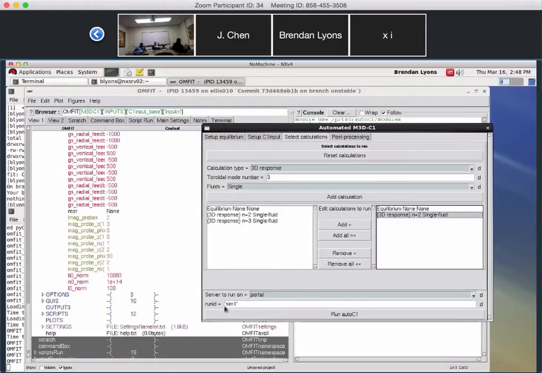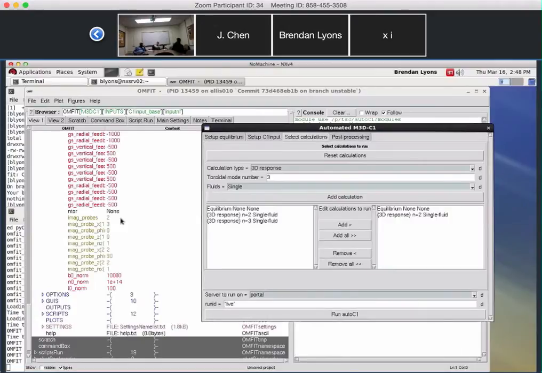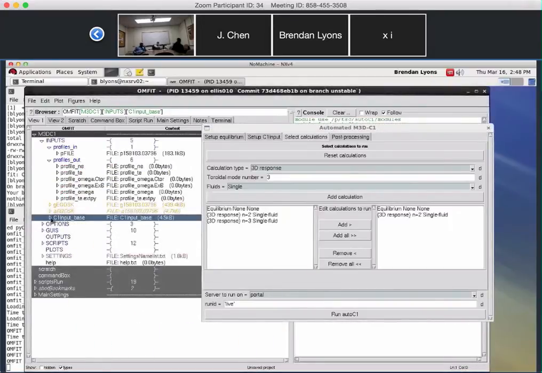So I'm going to say I want to run in Portal, and then it asks you for a run ID as well. So this is just a unique identifier for this run to stop you from overwriting any other run that you might do. So I already have tutorial in there, so let's call this tutorial live. And again, it's green, which means it hasn't actually been changed yet, so I hit enter, and that changes it.